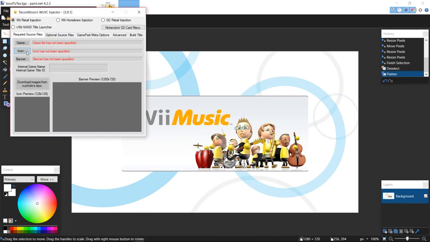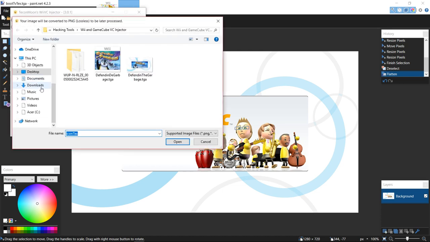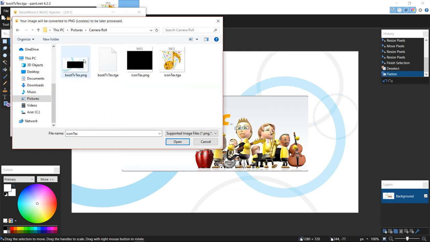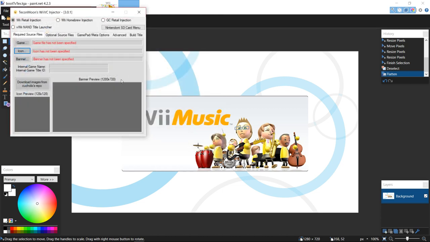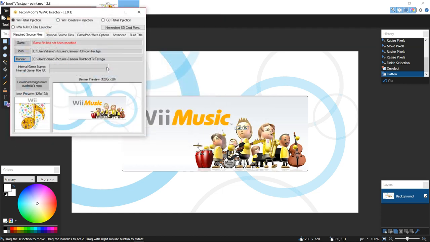So now when we go into the program, if we go to icon, we can already just find ways to do this. And there we go, we can just go into pictures, camera roll, and there we go, we can see the icon text.tga is right there, so we can put that in the banner. Just press on that, then we can go to the boot TV text, and there we go. You guys can see that your icon and banner are right there, and you can do it perfectly as if the images were just from the Wii U virtual console.